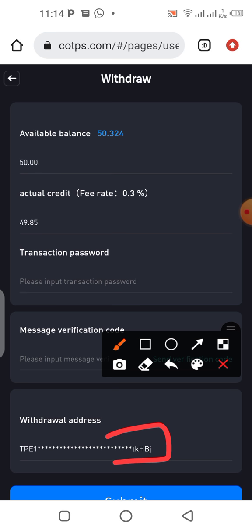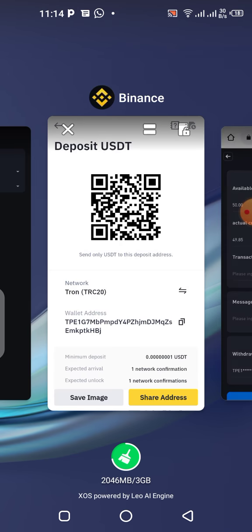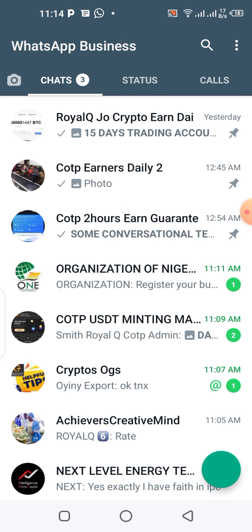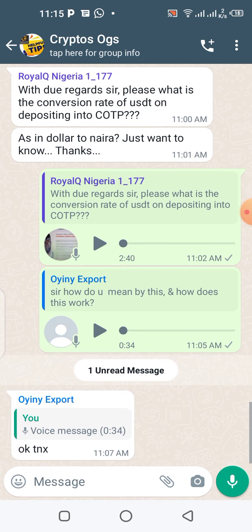TKHBJ. So let's see if that is my wallet. Let me drop it here. Excuse me, my phone has too many things to delete here. I'm trying to drop that wallet here so that I can confirm if that is the wallet.